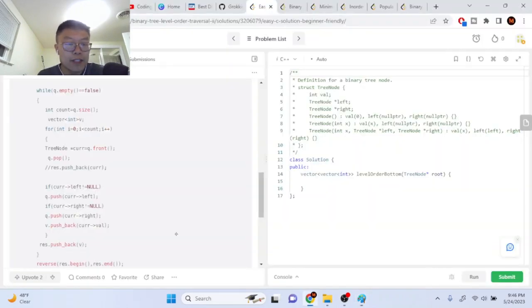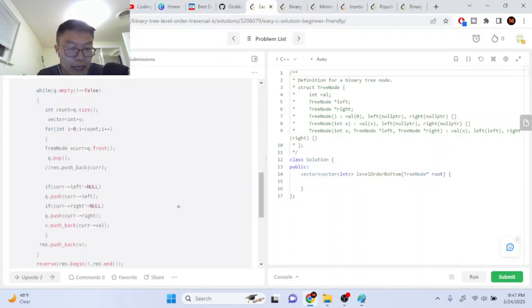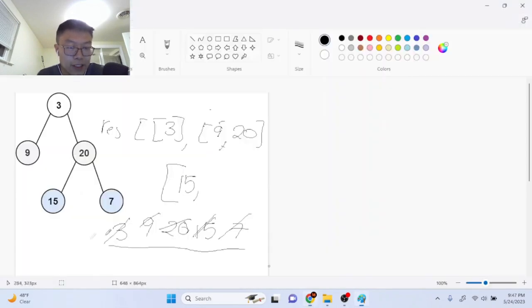And then on the right side, we're going to pass in 7, the right child 7. Pop 7 out, because the queue is not empty yet. Then we pop 7 out, and we're going to push its children. There are no children for 7, right? We got nothing here, nothing there, so that's going to be there.